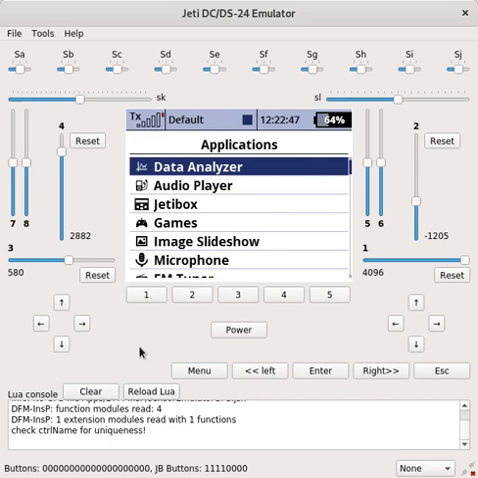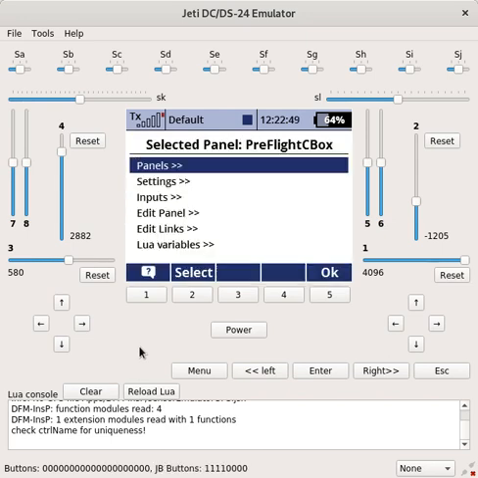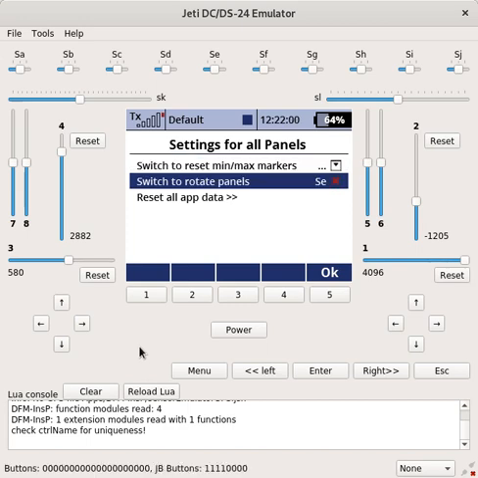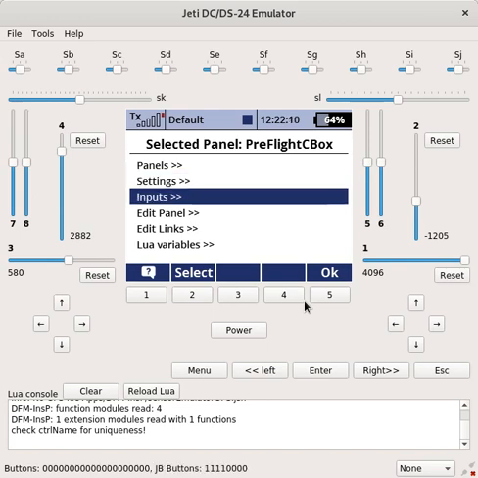So let's go back to our application main menu. If we go into settings, we can put in a switch. We can define a switch that will reset the min-max markers if we like, and we can define a switch to rotate through the panels to go from one panel to the next, or we can reset all the app data, forget about all the panels and all the settings that we have. So that's the settings. We've already gone over input.